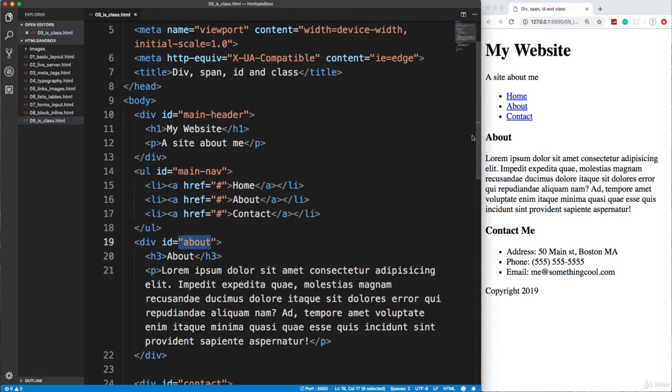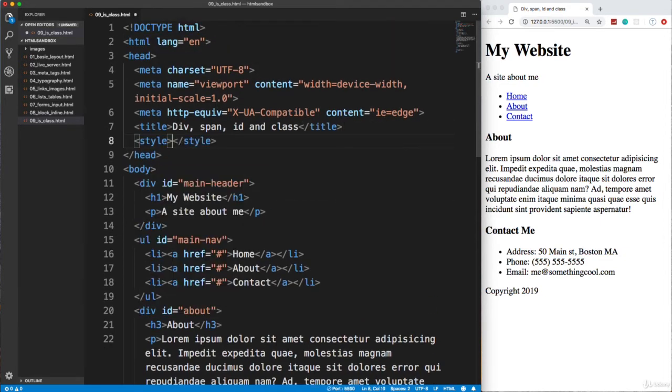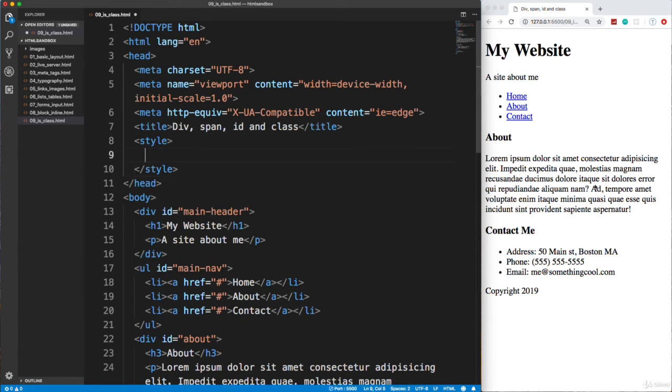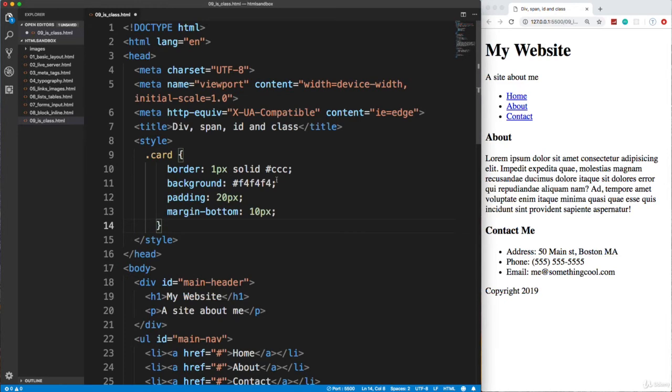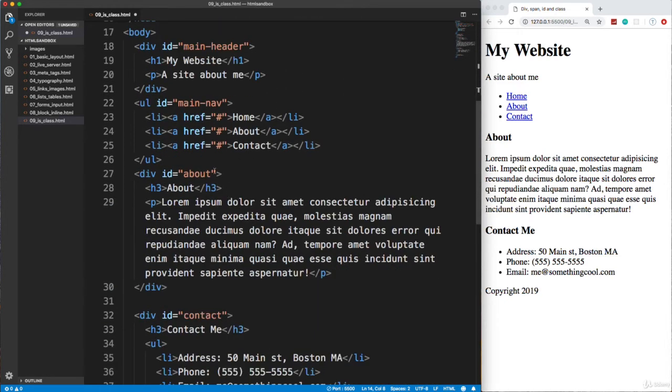So let's say we wanted to style a border and a light gray background around the about and the contact area. We might have a class called card. I'm going to add a CSS style up here, and don't worry if you don't know what any of this is. I'm going to show you this later, but I'm just going to put a style that grabs onto the card class, and we're going to add a class of card to both of the divs of about and contact.